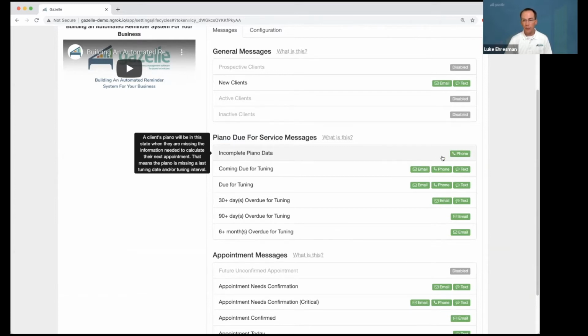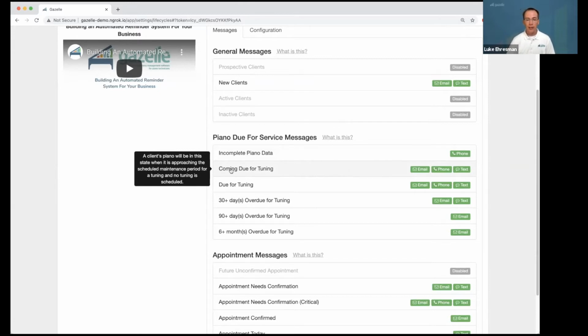And in this case, we're saying that you're going to call them. When they're coming due for tuning, that means, let's say that their due date is December 1st. This would probably be November 1st through December 1st. They would be coming due for tuning. And we can word the email slightly differently in this case to try to get them to pre-book their appointment a little bit.